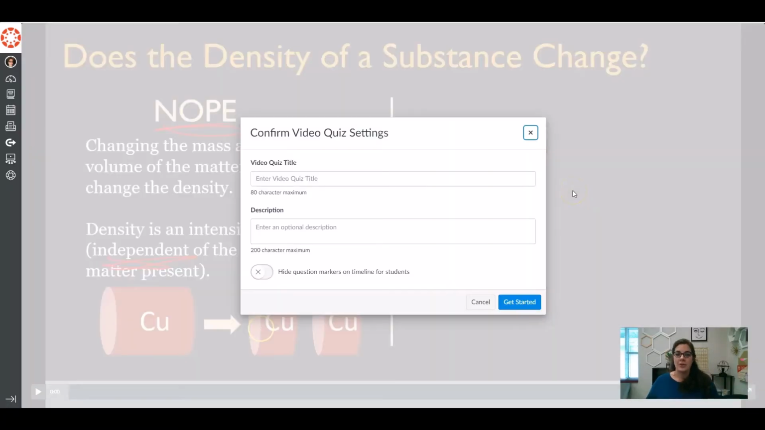So let's just add a new quiz. You get this to enter a title. I'm just going to say density practice quiz. I don't really enter descriptions very often.